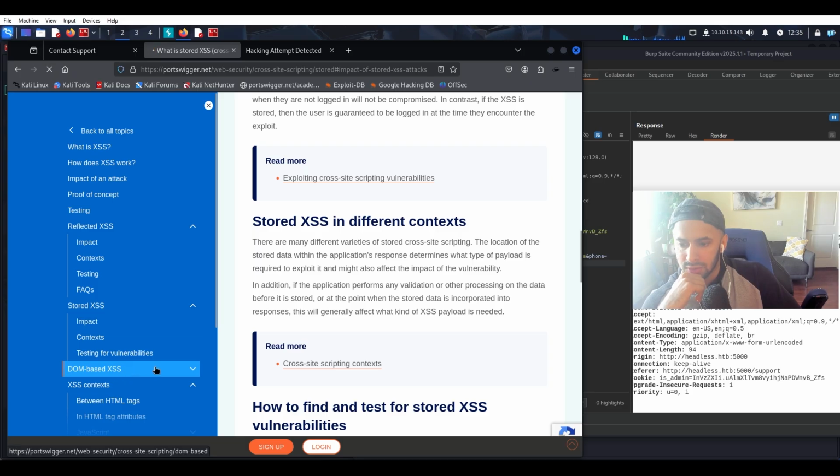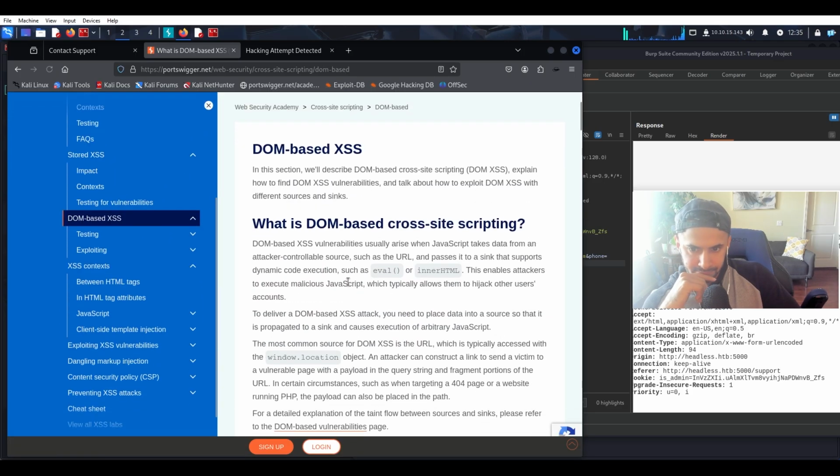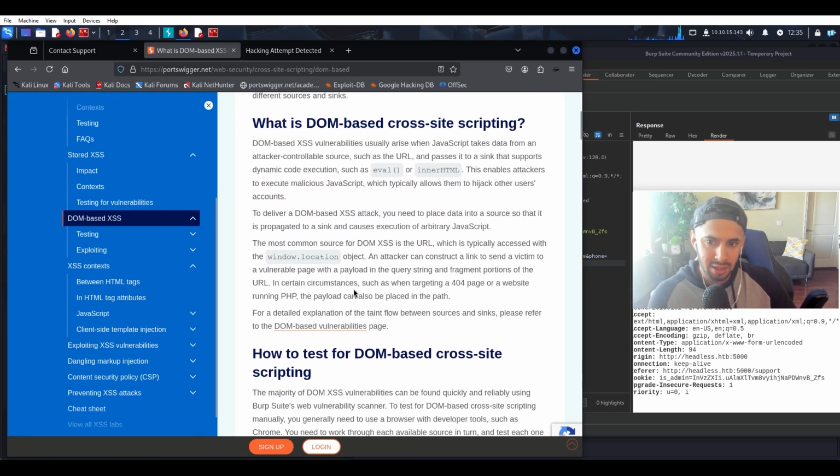And then also, let's go into DOM. So, what is DOM? It usually arises when JavaScript takes data from an attacker-controllable source such as the URL and passes it to a sink that supports dynamic code execution, such as eval or innerHTML. This enables attackers to execute malicious JavaScript, which typically allows them to hijack other accounts.